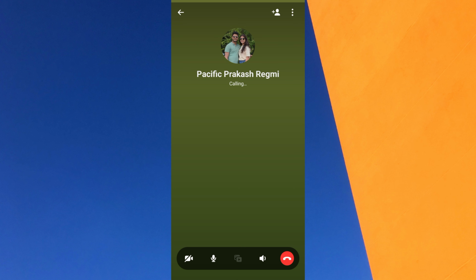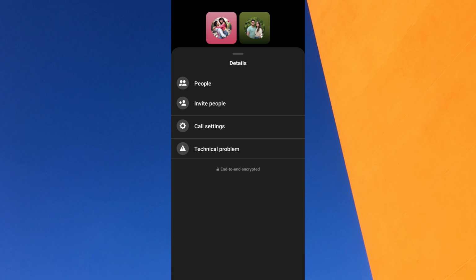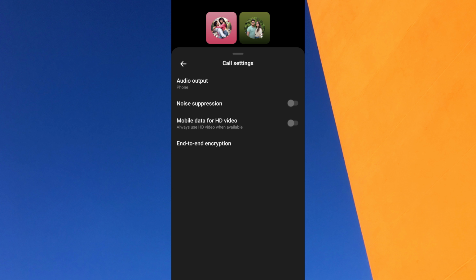Once the call has started, tap the three dots menu in the top right corner of the screen. A new screen will appear with various video and audio call settings options. From here, find and tap on Call Settings. A new screen will appear with various options.